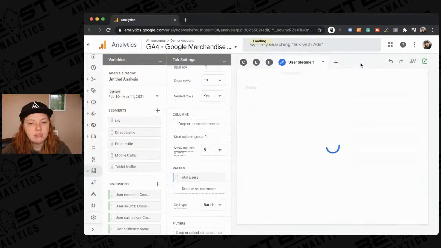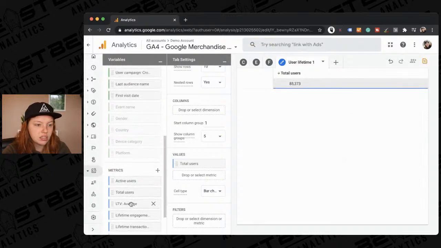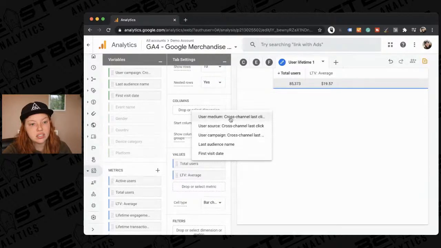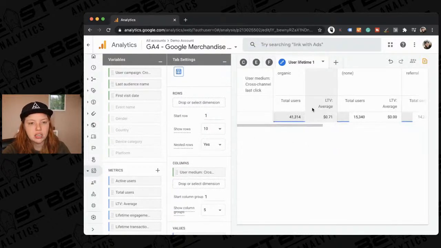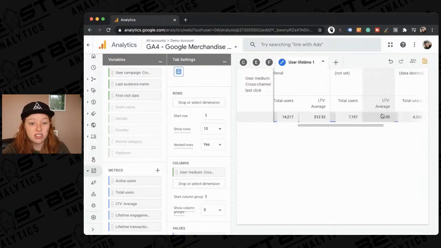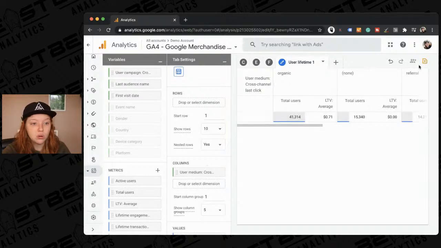User lifetime. We'll see. Lifetime value, which is very nice. And we can do that by last click, medium, source, or campaign. I'm just going to do medium here, and then we should be able to see. So organic, we can see the lifetime value is 71 cents. Referral, $12.92. So you can see that, which is really cool.